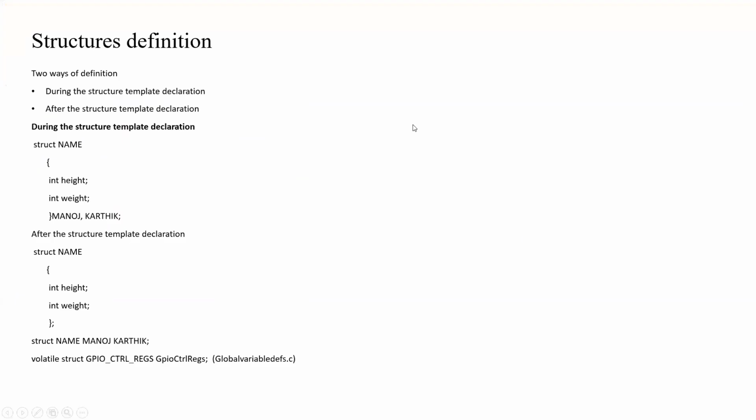Now we talked about structure declaration. Let's try to understand what is structure definition. There are two ways of structure definition. One is during the structure template declaration itself. Let's say the struct name has height and weight as the different elements. Manoj and Karthik: Manoj is a structure data type which consists of 2 different elements. Karthik is also another variable which has 2 different variables inside it, height and weight. So this is during the structure template declaration.